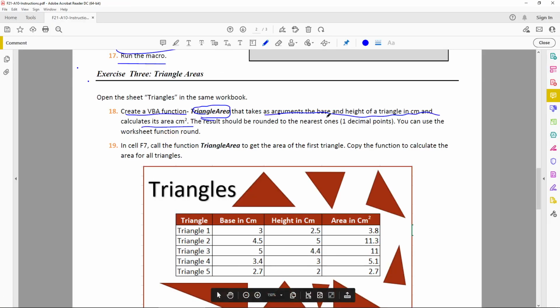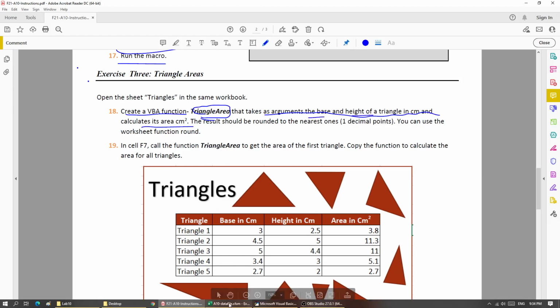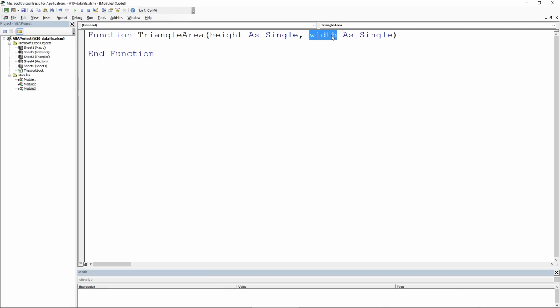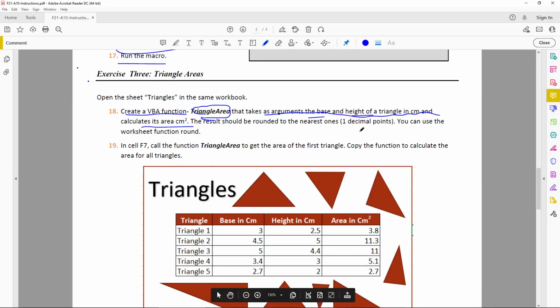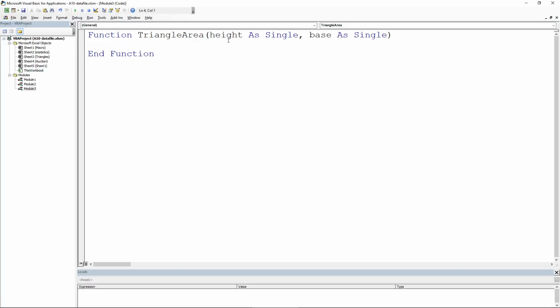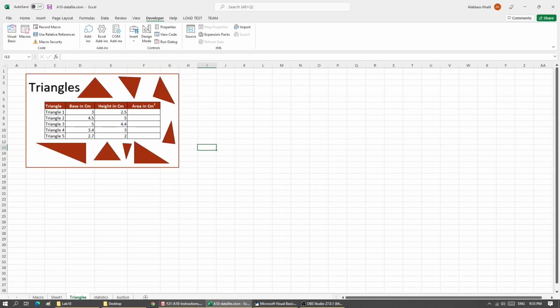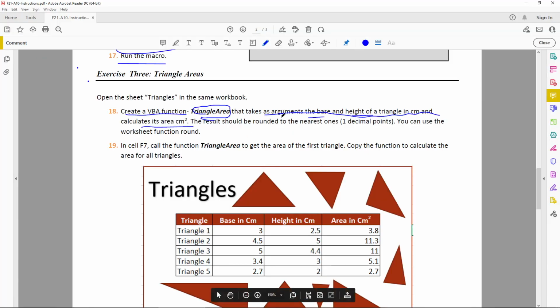Okay, is that everything they want? So yeah, take the base and the height. So maybe not the width, the base here. Height and base. The name doesn't make a difference. I could have called them X and Y. What we're about to do would still work with X and Y, right? But we usually like to name the variables things that are meaningful.